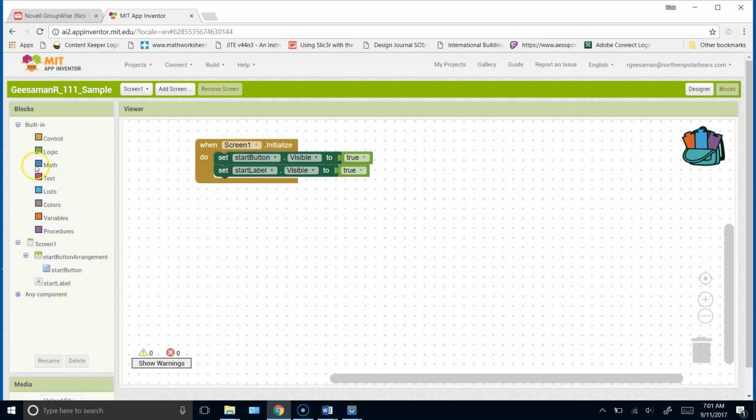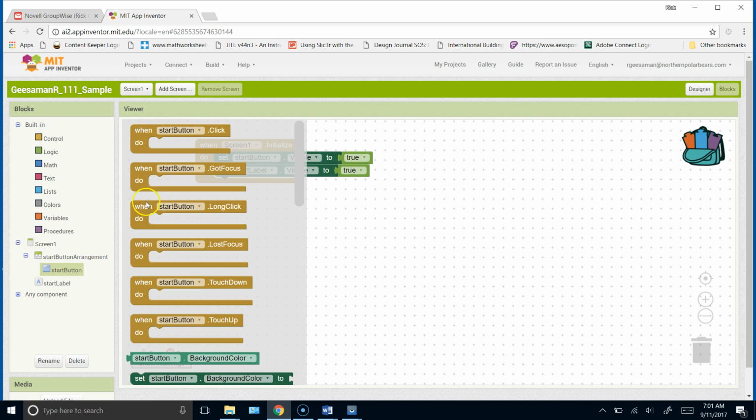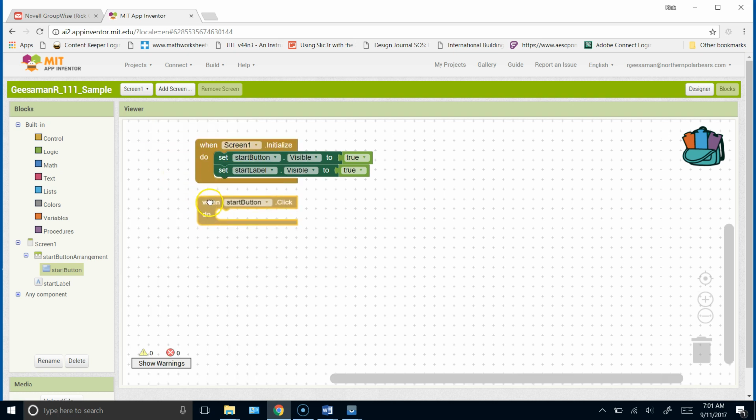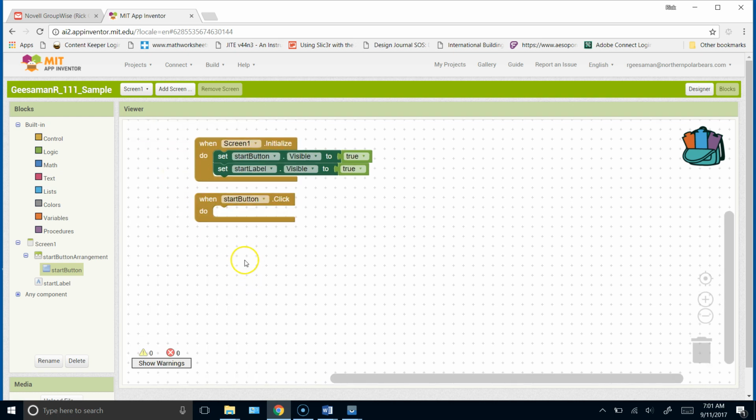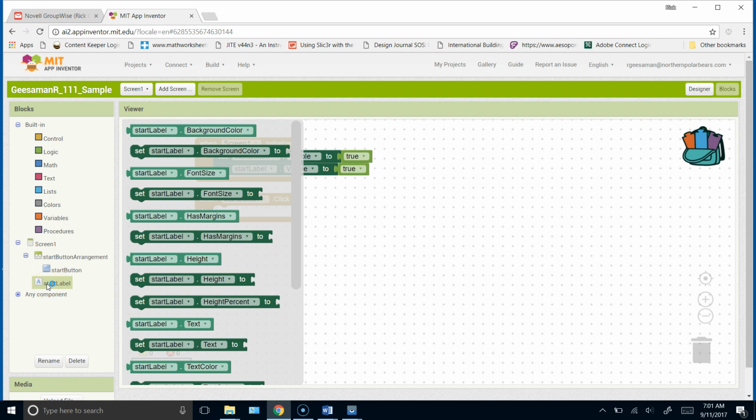So here's what I'm going to do. I'm going to have the button become a control. I'm going to click on my button, and all of these event handlers here, whenever the start button has something happen to it, will allow us to place some blocks in here and actually have those blocks execute when the event occurs. So when start button is clicked, I want to change the text on my start label. So this is the event. This is the object that I want to change.